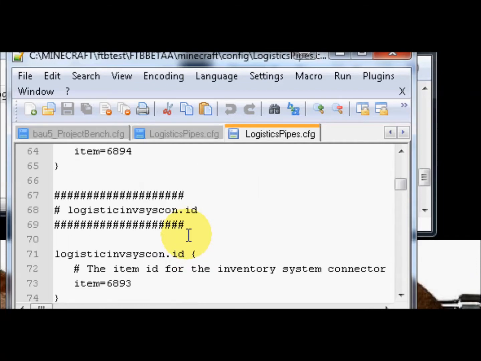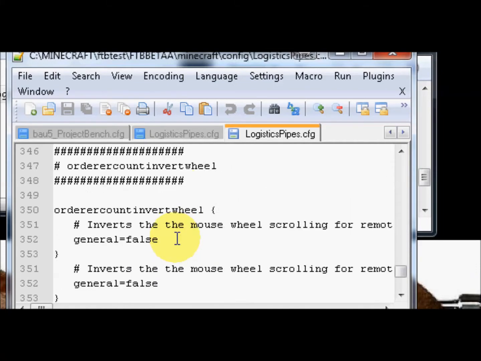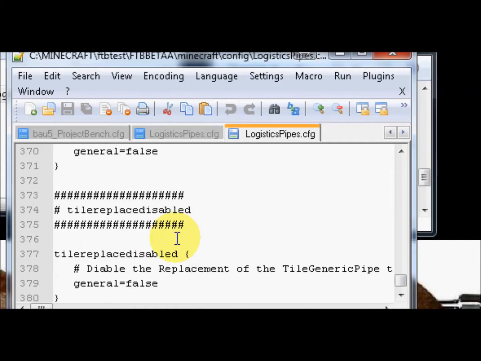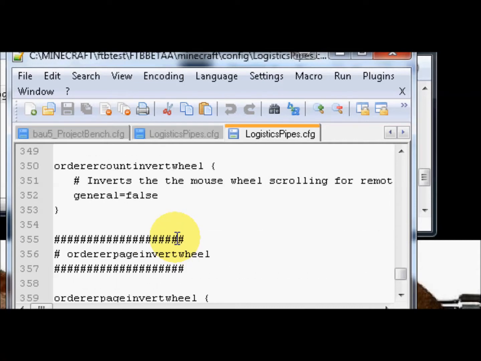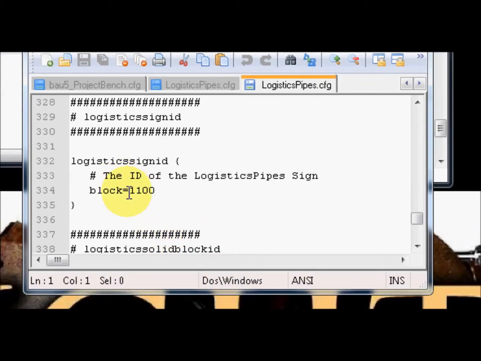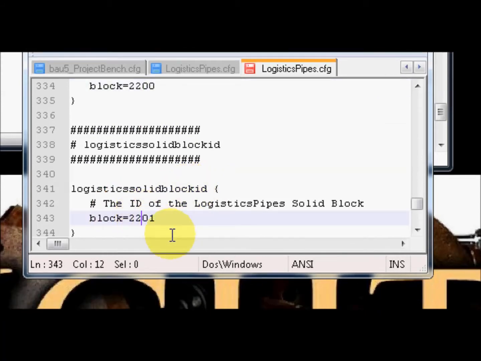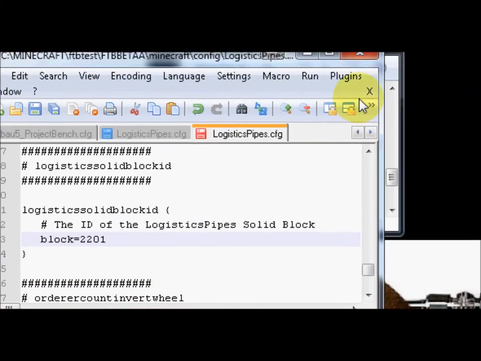Scroll to the bottom of your text editor of the logistics pipes. And just go back up a little bit until you see 1100 and 1101. There's 1101 and there's 1100. We're going to change it to 2200 and 2201. And then we'll save.